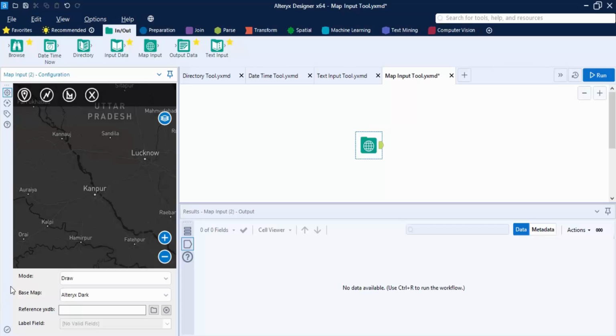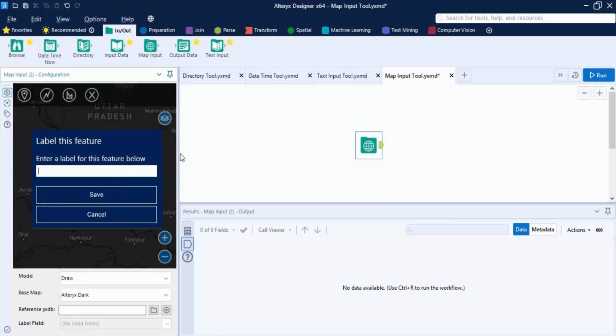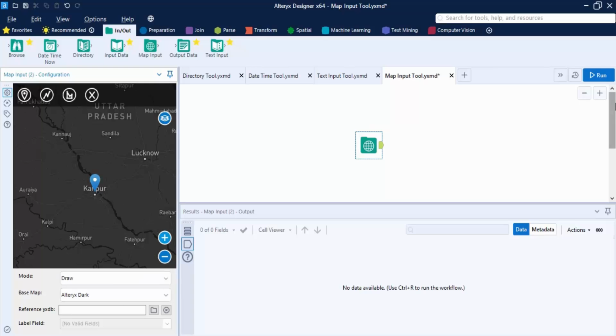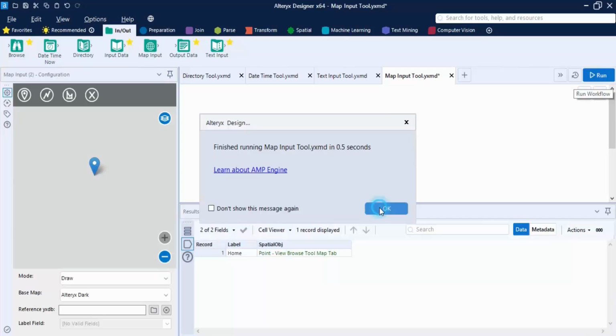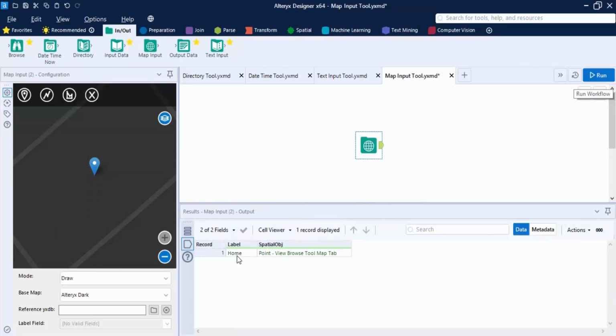Right now, as you can see, the mode has been set to draw, so I can draw anything. So we can just get a point to draw it on Kanpur over here. And if you want to provide it a name, let me just provide it a name as home. Click on save, and that's it. You can click on run to run the workflow. What it will do is create this kind of a value for you. The label is home and the spatial object is point, and you can view it in the browse tool's map tab. So the spatial object has been created using the map input tool.